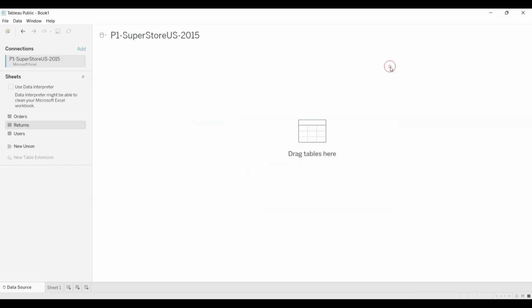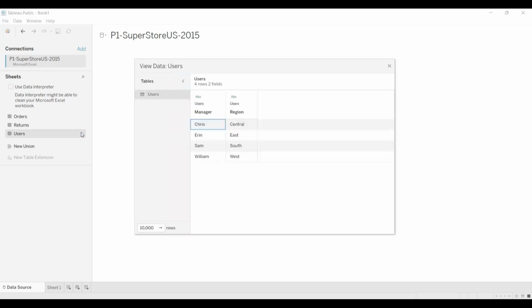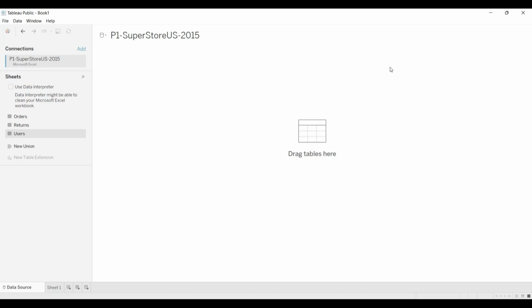Then the last one, which is user, even though we are not going to use all of them for our work, but it's good for us to look at it. So now the user has just 4 rows, and this place has the ability of collecting 10,000 rows. So you see that we have managers and we have region. Chris is managing central region. Erin is managing east region. Sam for the south and William for west. These are important information that we will be using later, but it's good for us to look at it.